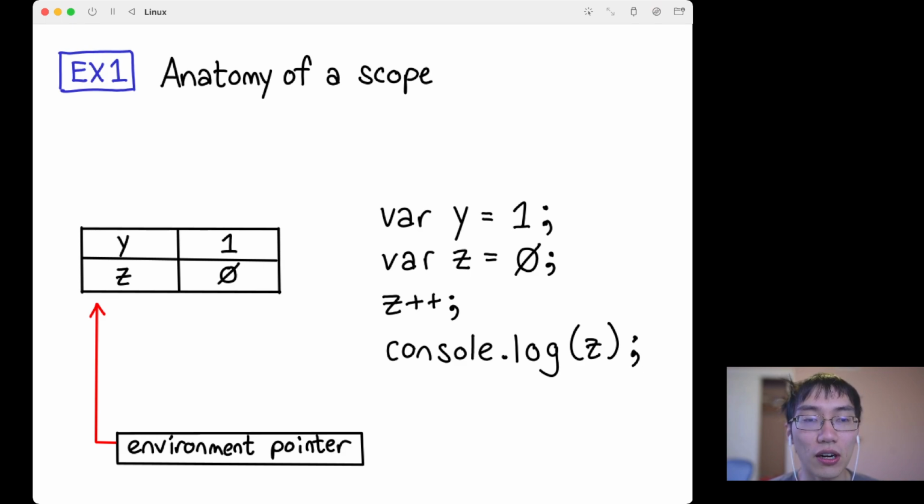Okay, so to start off, let's talk about what we mean by a scope. To set the stage here, we're going to have a simple program. This program says var y equals 1, var z equals 0, add increment z, and then print z out. Hopefully everyone here can look at this program and say, what I expect to happen when I run this program is I'll print out 1, because z had 0, and then we incremented it, and now we get 1.